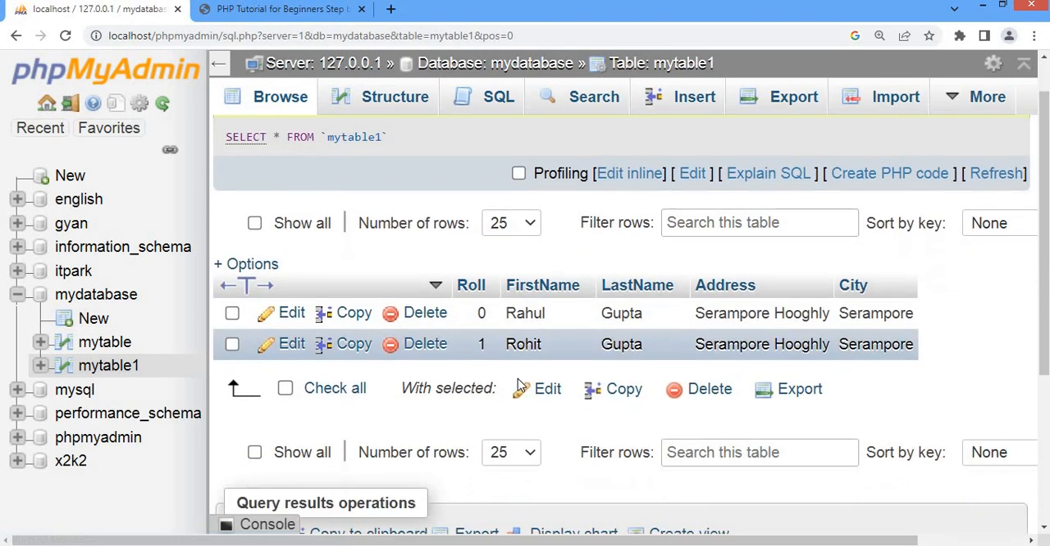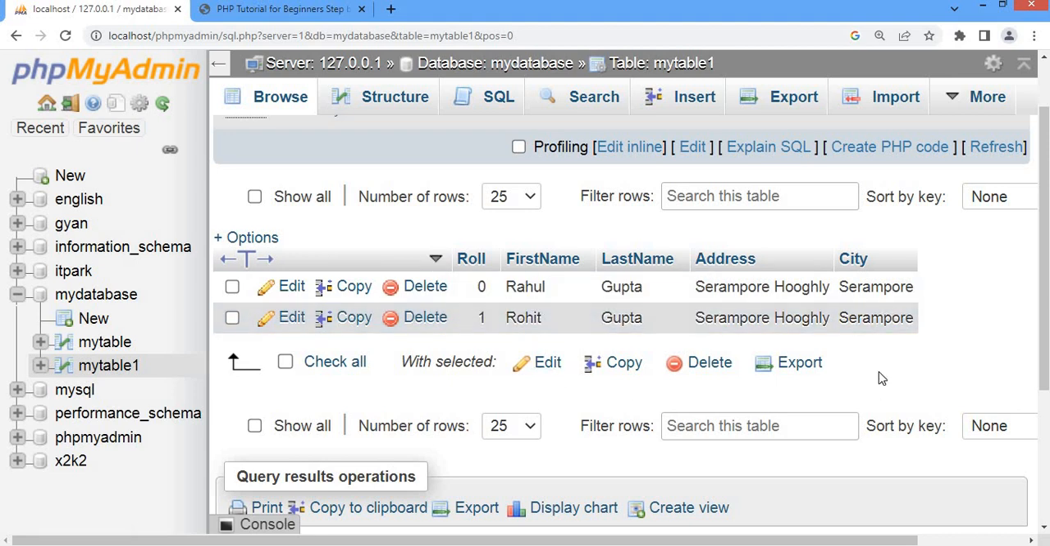Let me show you the queries. Now you can see, so roll number 1. So I can insert the same data because duplicate data will not be allowed. So duplicate data will be restricted because I have taken primary key.